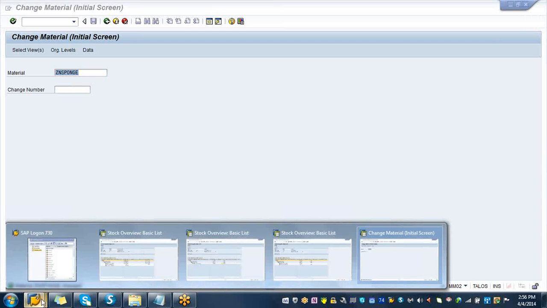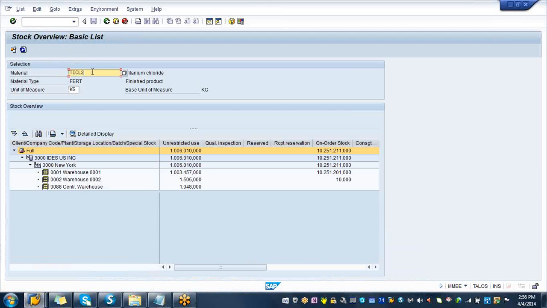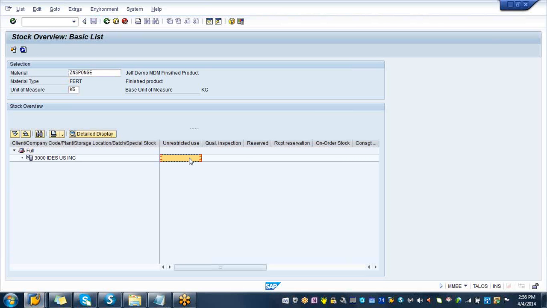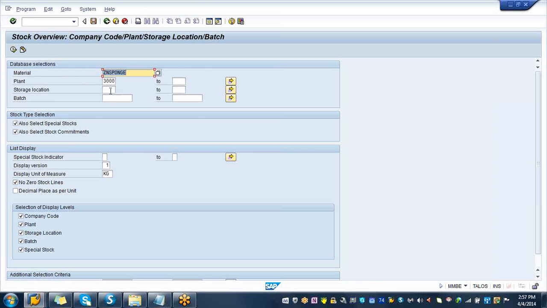Now what we need to do is we'll go and take a look at our products. Which one? Zinc. ZN sponge. How much stock do I have? I will have 0 because it's a new material. And go to new selection is also refresh. I need to refresh it. So there is nothing. So we'll go back one more time and we'll put the storage location number 0088.